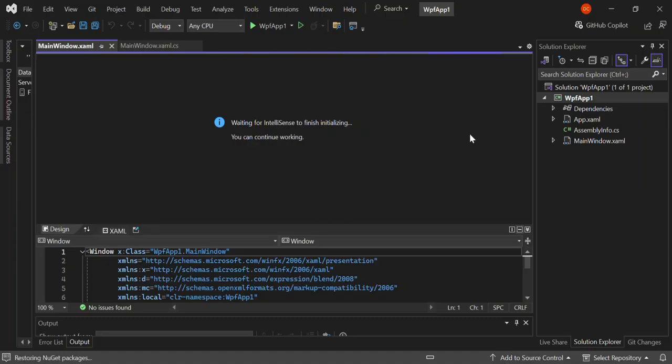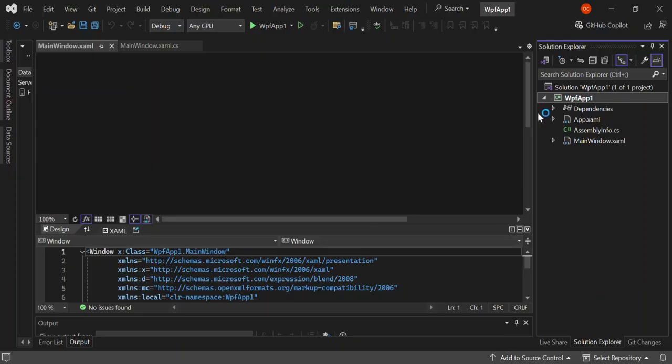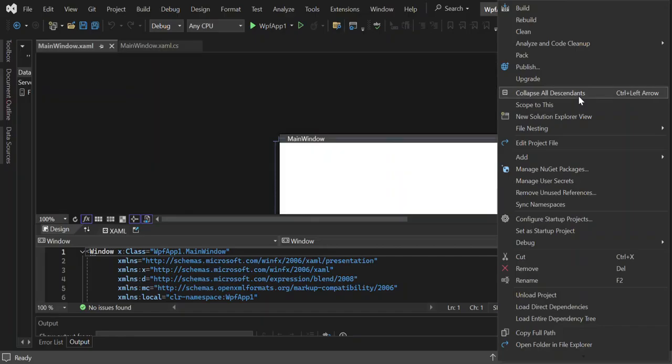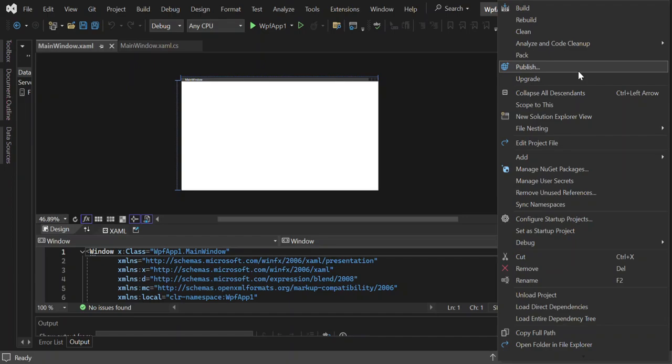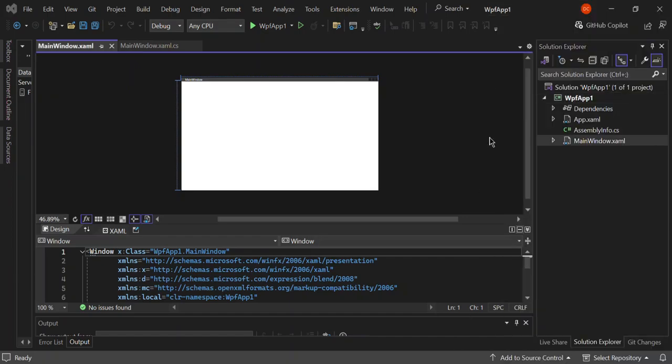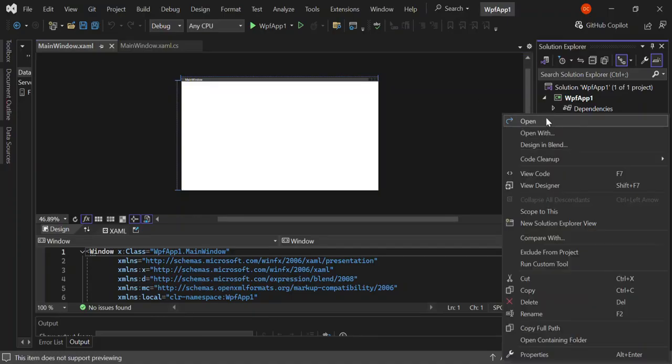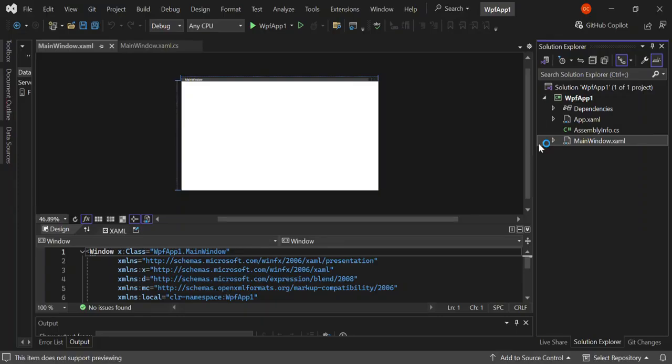Now, as you can see, we've got the WPF application created for us. It's still loading up, but for some reason my laptop is a little bit slow. Actually, we right-click the MainWindow.xaml file instead, not the project. Once we right-click, as you can see, we've got Design in Blend. So we click on Design in Blend. This will automatically open the project in Blend for Visual Studio.